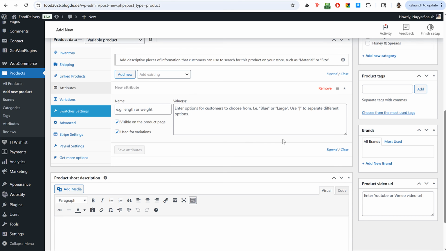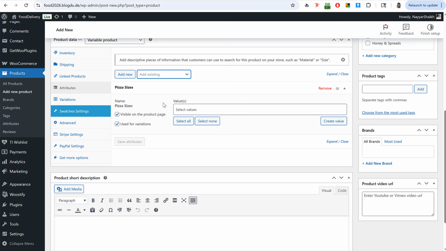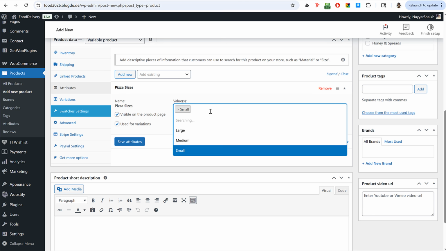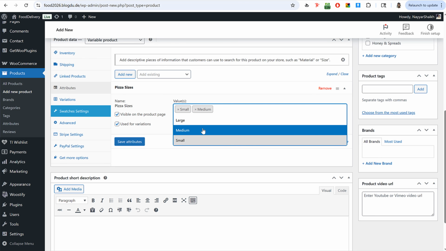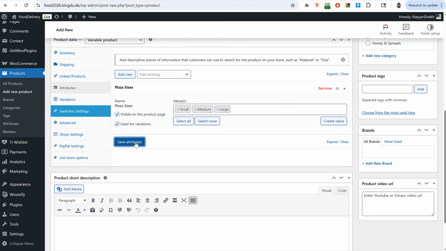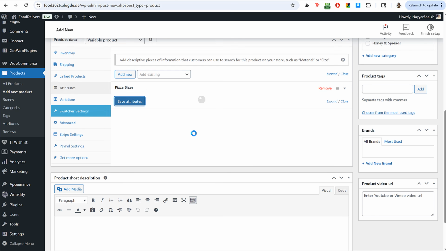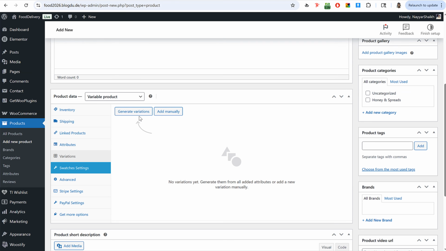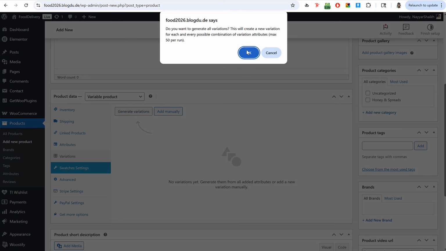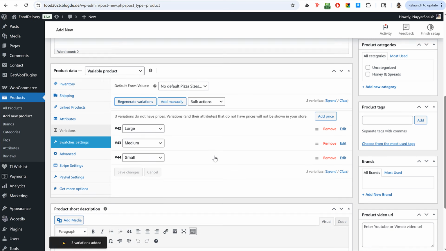So if you go to attributes, you will have to select this option, pizza sizes. Now what sizes are available over here? We'll select small, medium and large. So three options are available. After that, you can click on save attributes. Once you have created your attribute, now you can create different variations. So click on variations and simply click on this button, generate variations. Now it will create multiple variations for you.